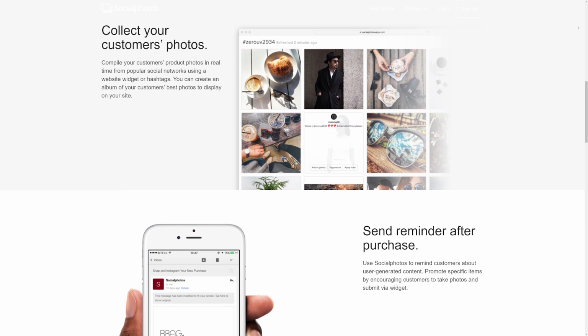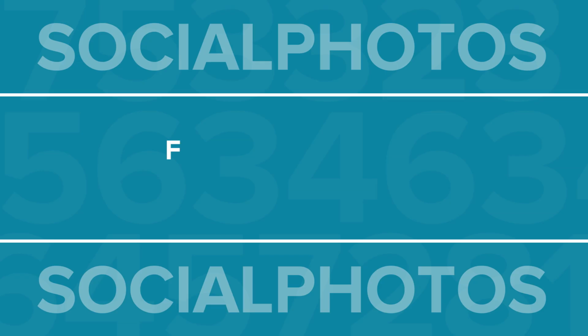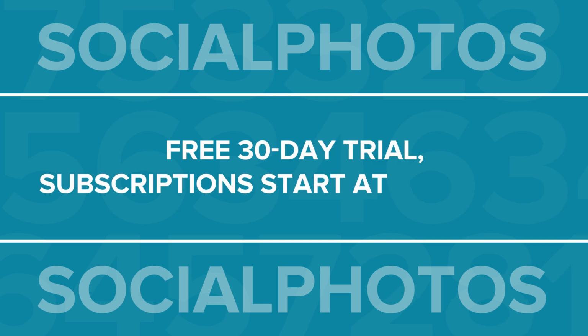Social Photos gathers your customers' product photos from popular social networks using a website widget or hashtags. You get to decide which of these photos make it to your website. You can start with a 30-day free trial and later upgrade to one of the plans starting from $10 a month.